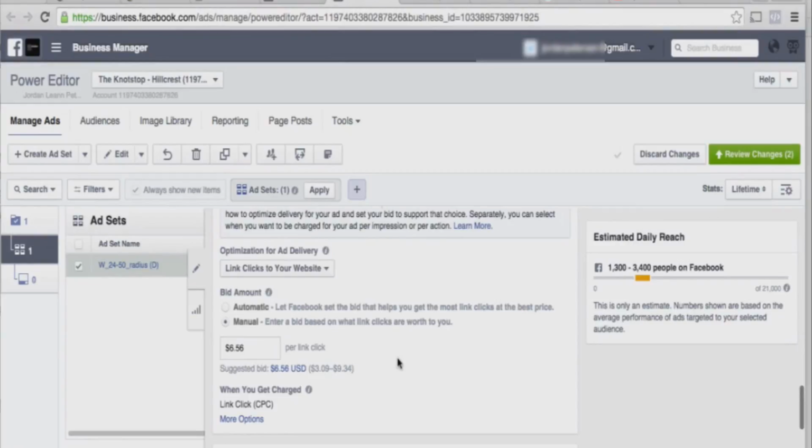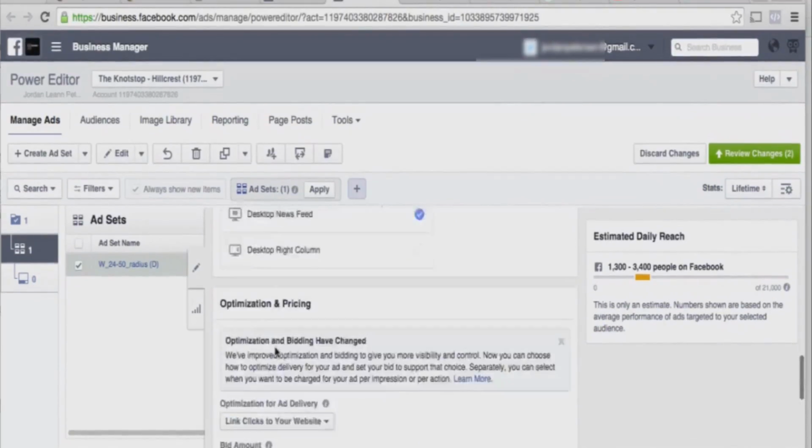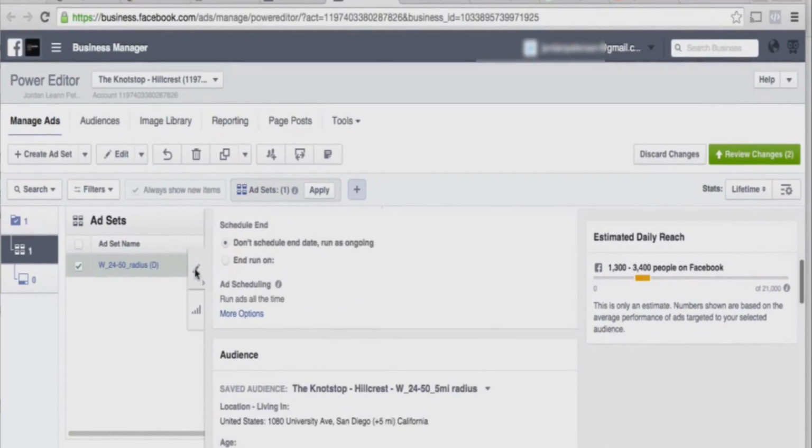But that's pretty high. What typically happens is they're not going to spend this much per click. Typically, that cost will go down, but the higher you get to the top end of the suggested bid, the better chance your ad gets shown. So we'll just start it there, see how it does.